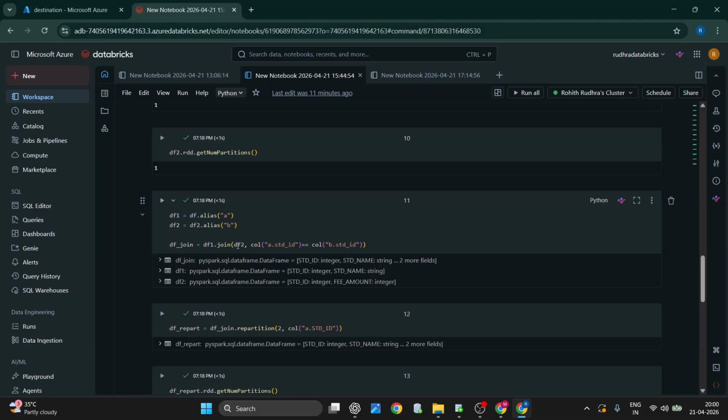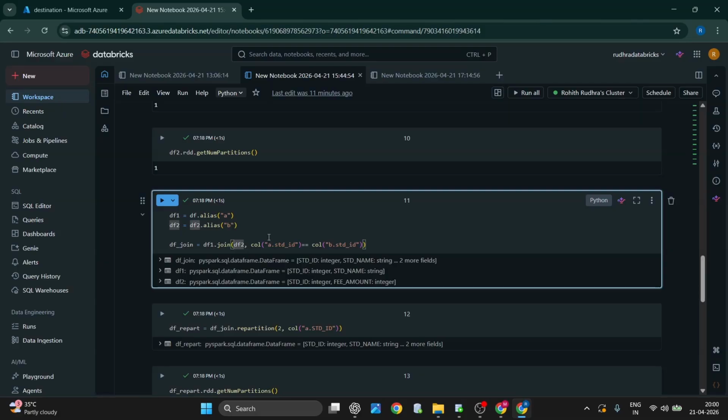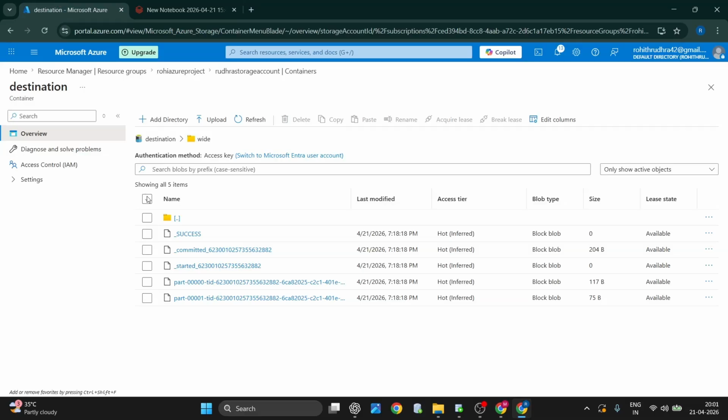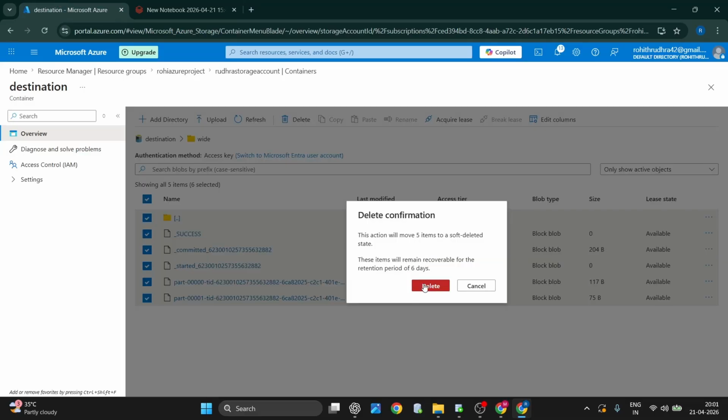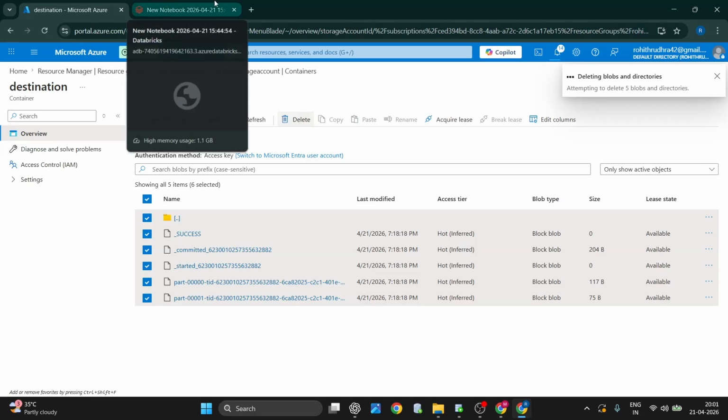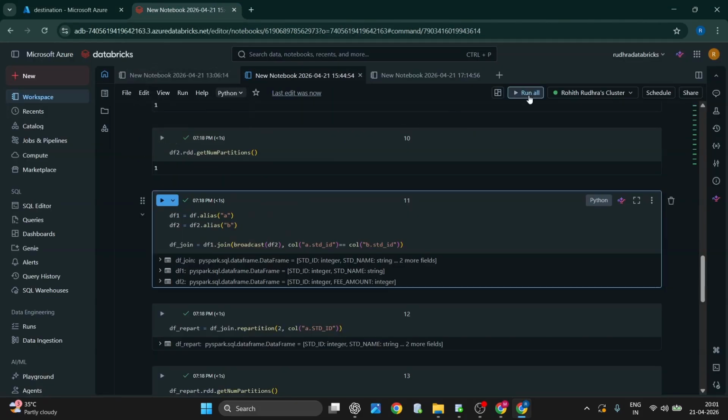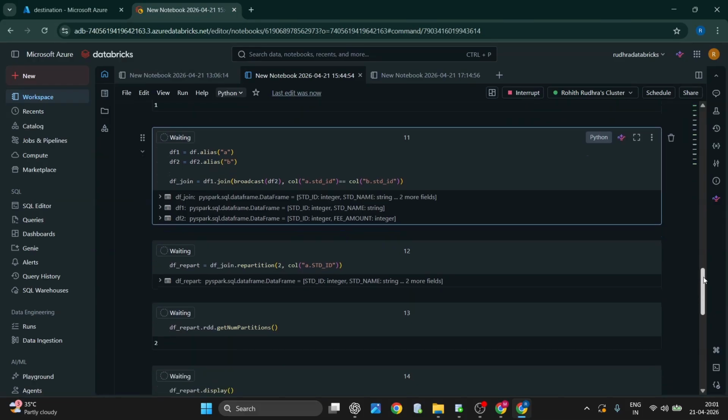And here, see, whenever you want to do broadcast with respect to the smaller table, write broadcast before that. Understood? Simple. With respect to the smaller table, before that just write broadcast. Okay, now run. Before that, let me delete these partitions and all, because I have written overwrite only, so it will overwrite, no issue. Let me run all. Let us see if we are having any errors or anything.